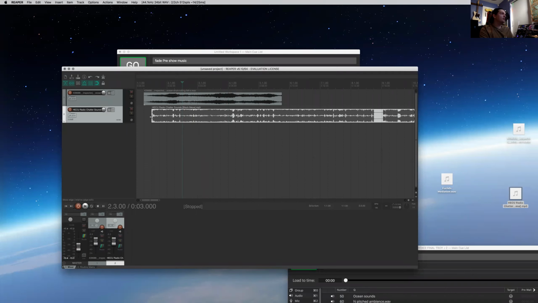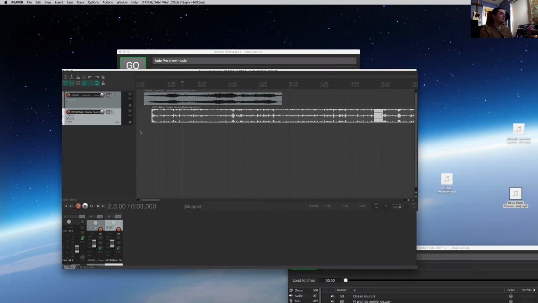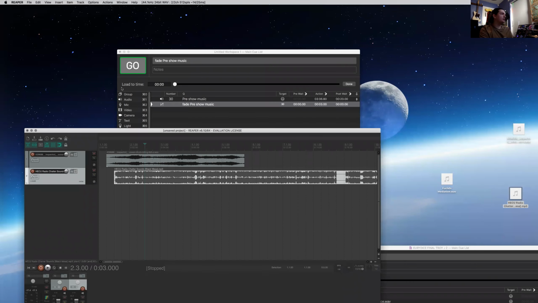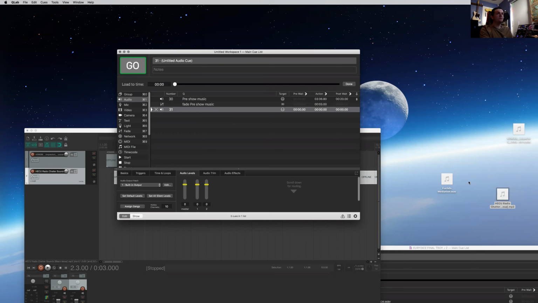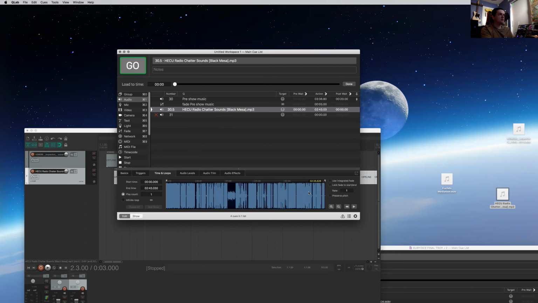Actually, I'm going to show you guys how to do something else in QLab itself. So I'm going to make another audio cue for this radio chatter. And we're going to go to timing and loops. So basically this is just another way you can do the splicing in Reaper.